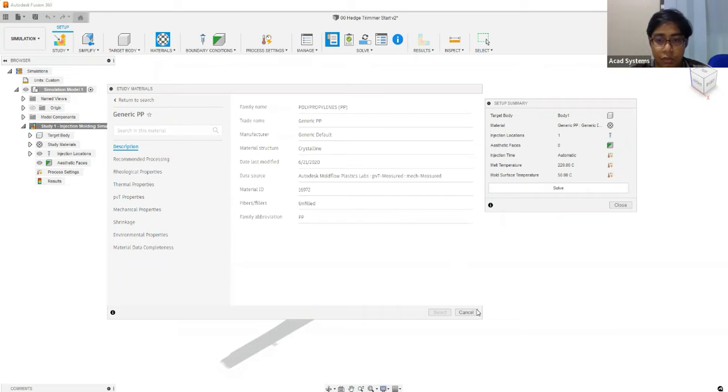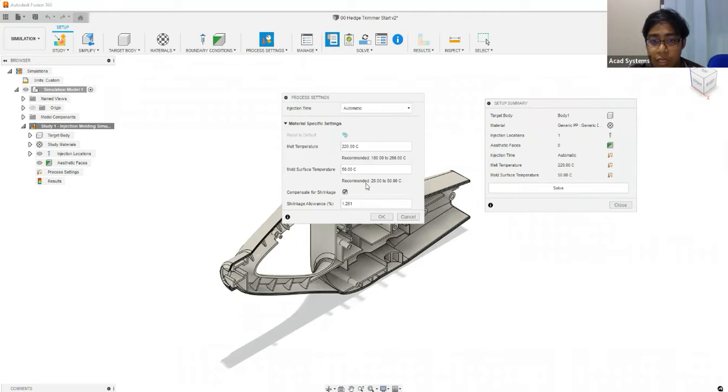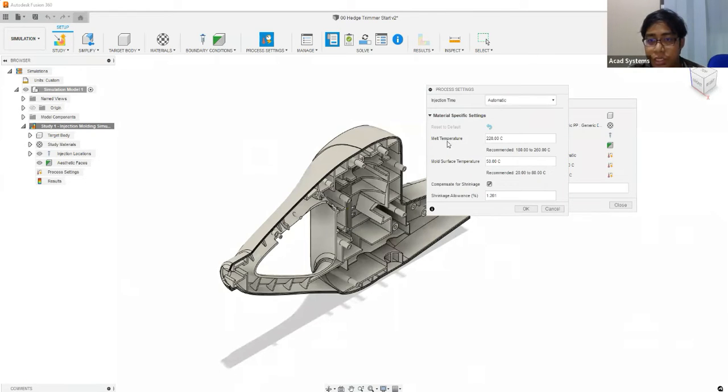So for this case, I will click cancel, and we can take a look at some of the things that we need to input over here. We have the injection times, melting temperature, and also mold surface temperature, which you can click on the process setting over here. Basically, it's going to include these three. Now, if you take a look over here, the melt temperature and mold surface temperature have already been applied by default. If you would like to change them, you can change them from here.